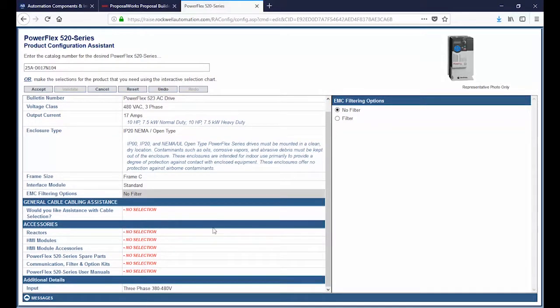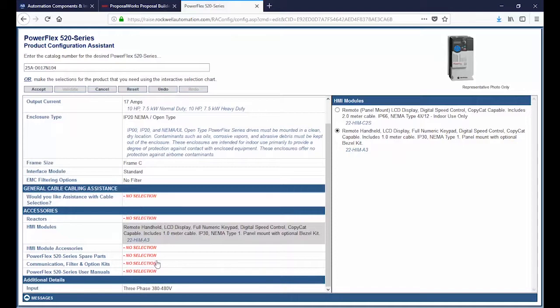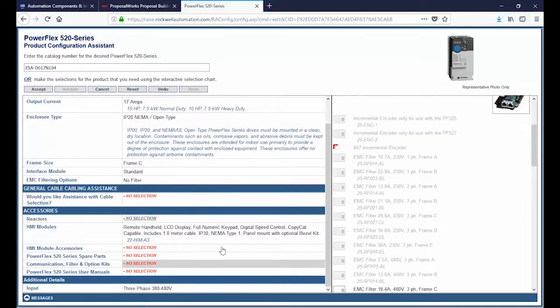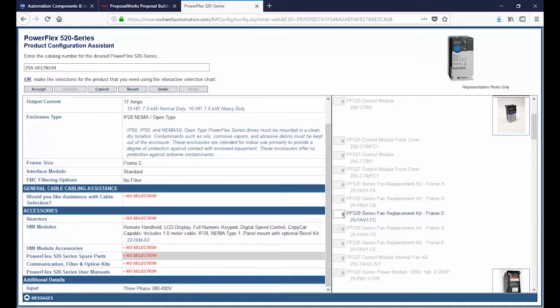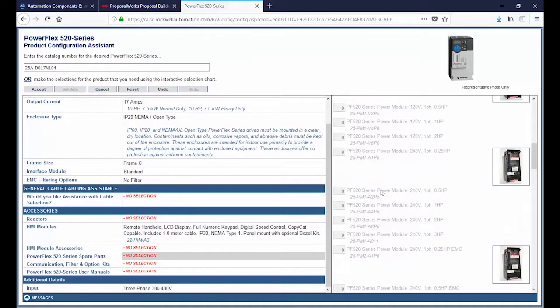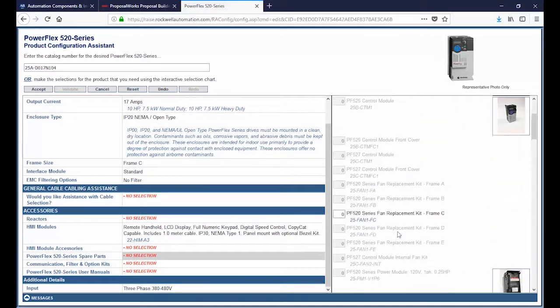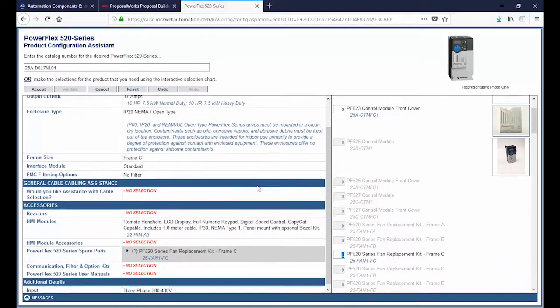But before we do that, I want to show you some of the options you can add in here. So that's a 22 HIM A3. I'm going to click on that, and I can add accessories if you want to add spare parts. The great thing is it highlights. It only allows you to click parts that are appropriate for the product that you're building. You can see how some other ones are grayed out here, but let's go with this fan replacement kit. I just clicked on it, it added one. And let's say we're all done.